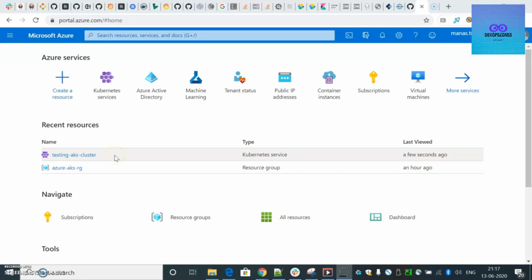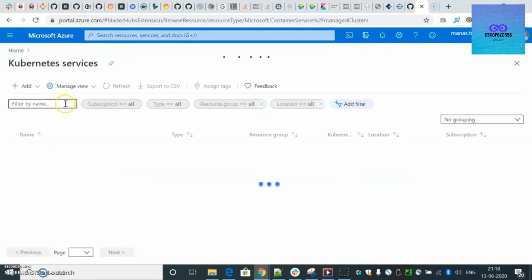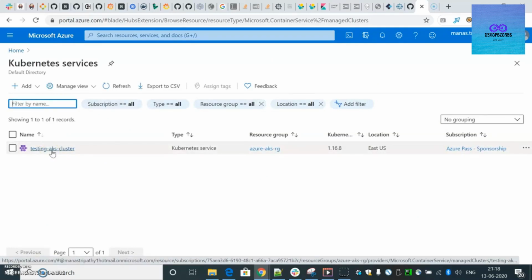Hello everyone, today we'll see how to delete an AKS Kubernetes cluster. Just log into portal.azure.com and then search for Kubernetes service. As I have recently searched it, it's in my recent services. Just go in there, and then it will show you the installed clusters on that page.